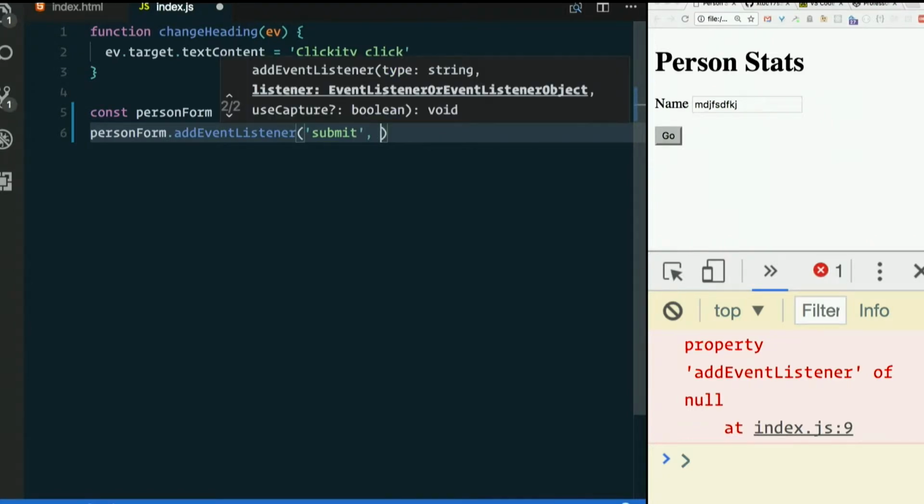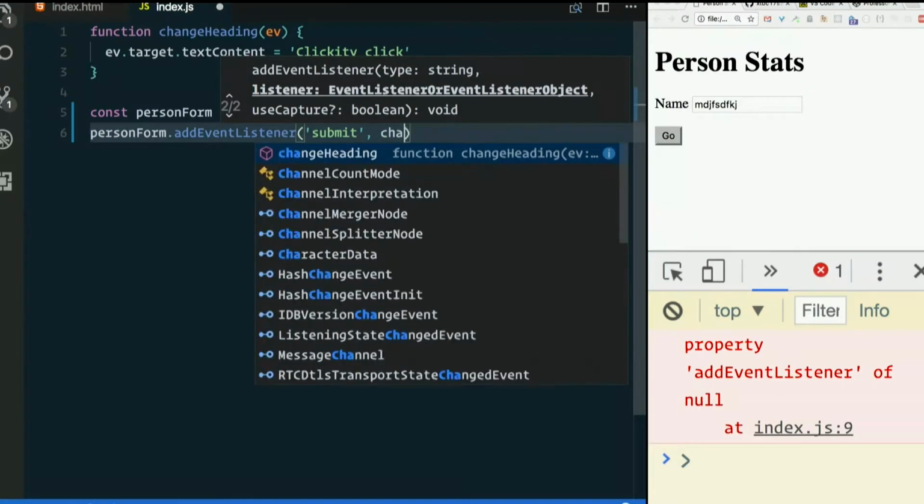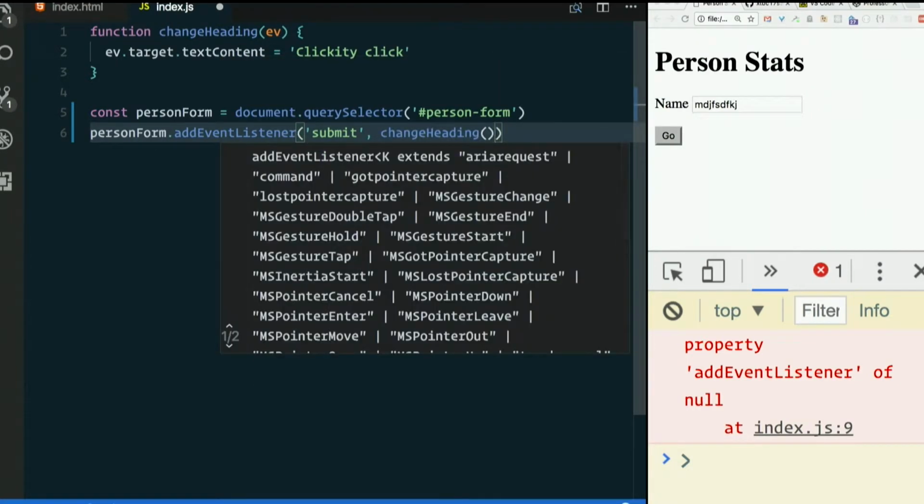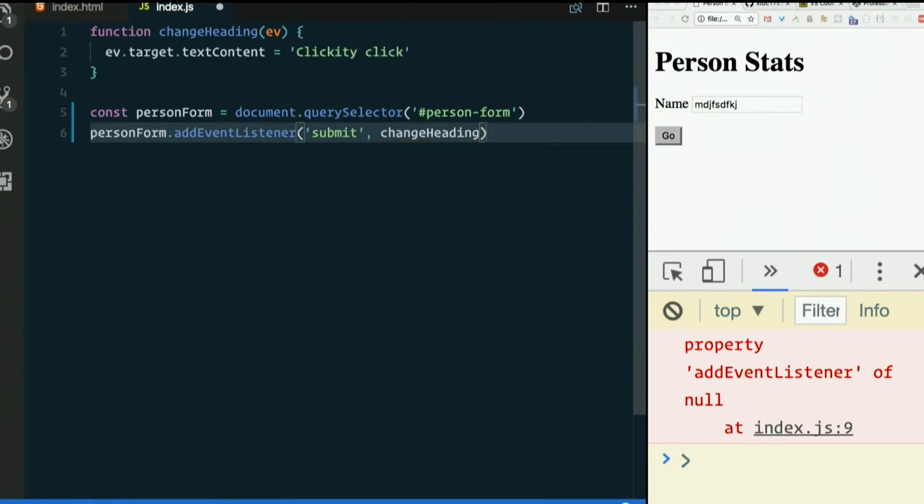Again, we do not invoke that function at this time. We just pass the function as an argument to addEventListener. Yeah? It doesn't actually change the heading when you do that. No, not yet. We have to change our code.